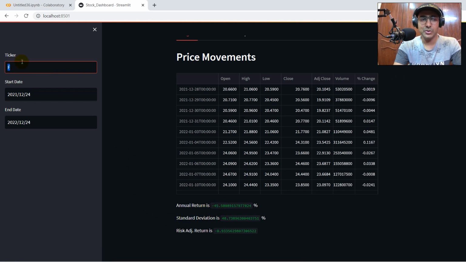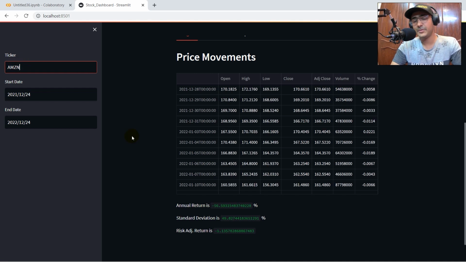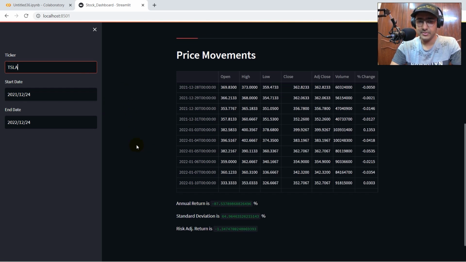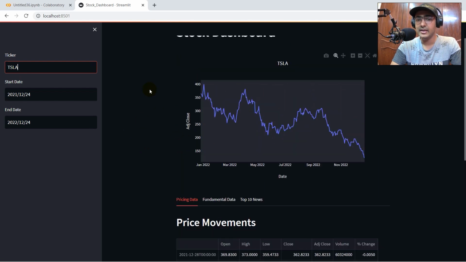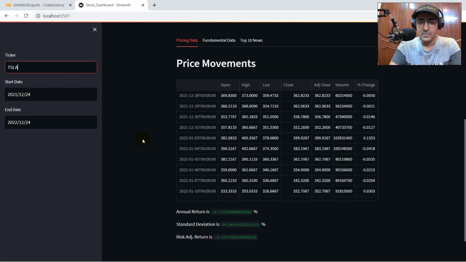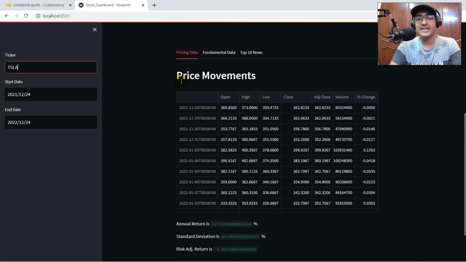Let me change it to Amazon. 56% negative. All these tech stocks are down significantly. No worries. Tech and automobile stocks. Tesla. Yeah, Tesla is also down significantly, and you'll see Tesla's share price is like this. Perfect. So the pricing data, or the price movement analysis, is done.